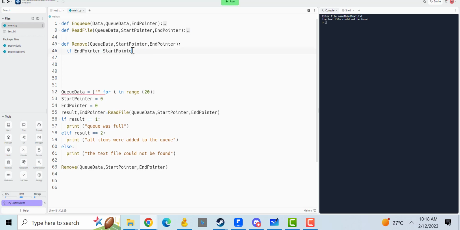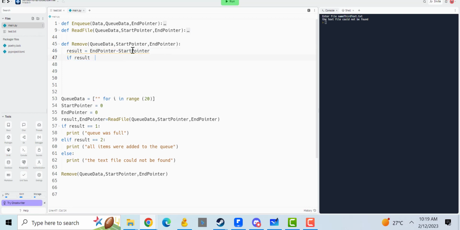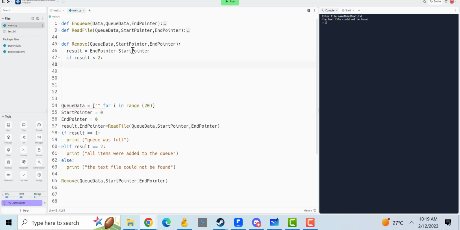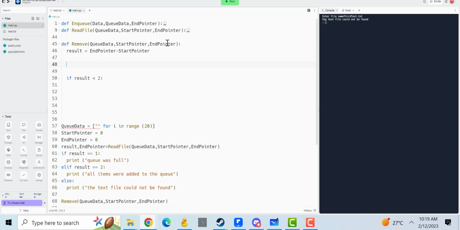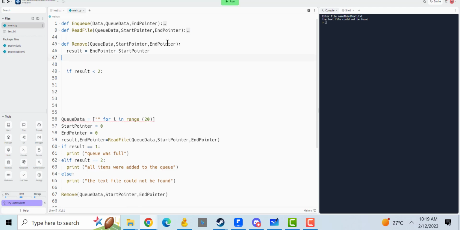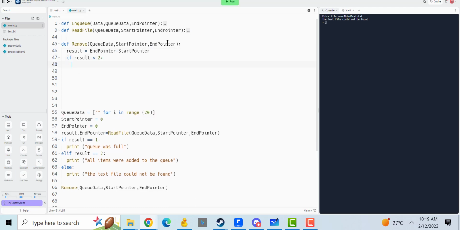So you could have done it like this, I guess. Result equals end pointer, take away start pointer, if result is less than 2. Now, think of it like this. If we've got our end pointer at 1 and our start pointer is at 0, that means we've only got one item left. If we've got one item left, we can't do remove, because it should take out 2 items. So that's what we're checking for here.